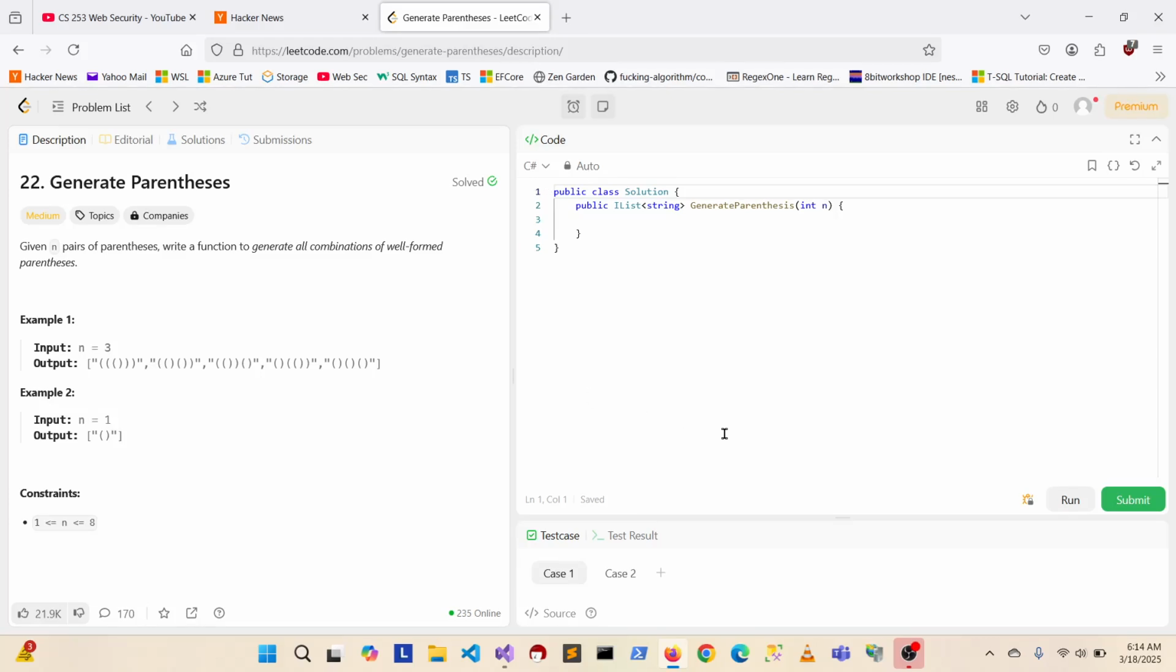Okay, this is LeetCode number 22, Generate Parentheses. Basically, we're given an integer from 1 to 8, and that represents the pairs of parentheses that we have to make all the combinations of and return as a string. So if we had an N of 3, these are the combinations you could do.